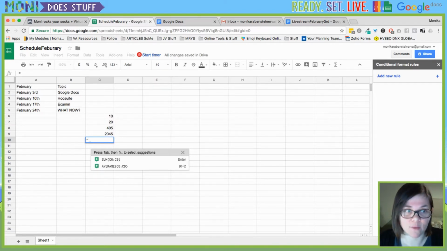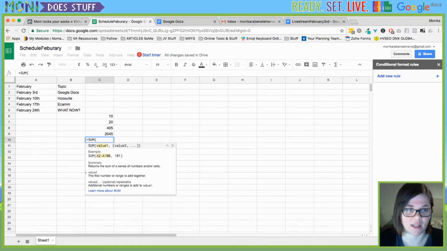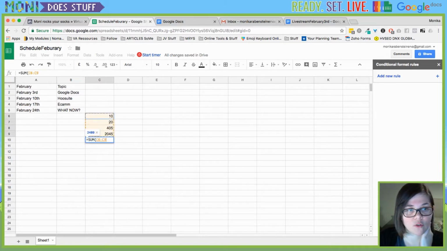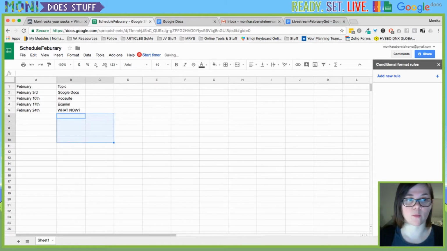And if you want to add it all together, you can write sum. As you can see, it gives you a lot of explanation already. Choose all of them and then type enter, and that will be your total, for example 2,480. So if you need that for whatever kind of thing, then Google Sheets is your thing.